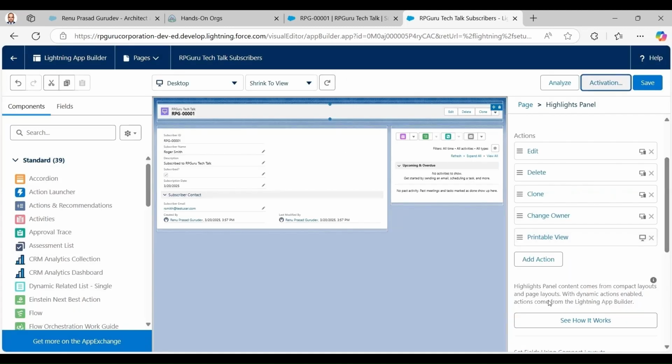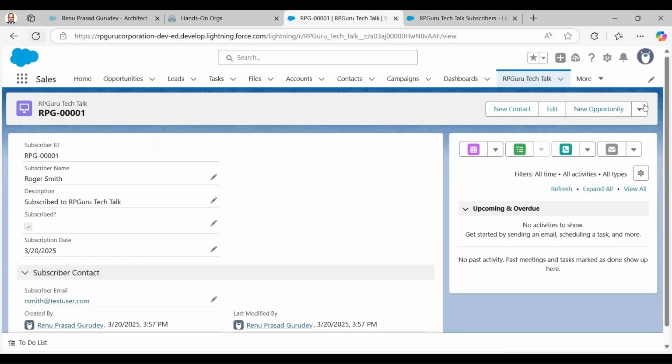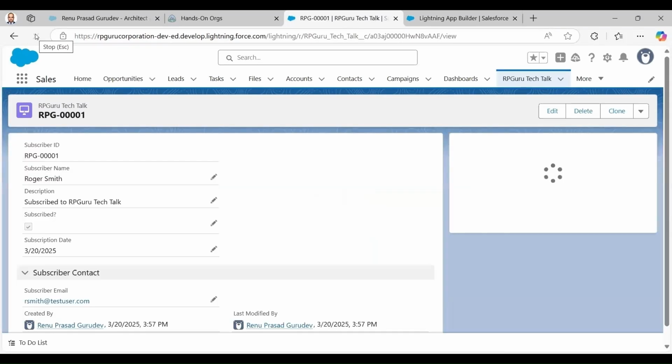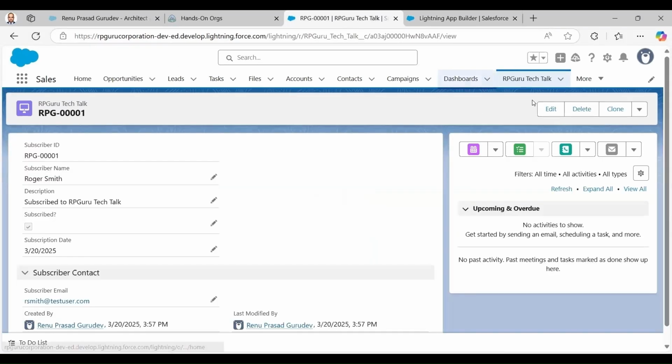And go back, hit the back button on the page. Either you do that or you can go back to the record page. So reload the page, and you see now the page has the five buttons which we cleaned up: edit, delete, clone, change owner, printable view. So this is how you take care of cleaning up the buttons, and make sure the buttons you need are the ones you show.